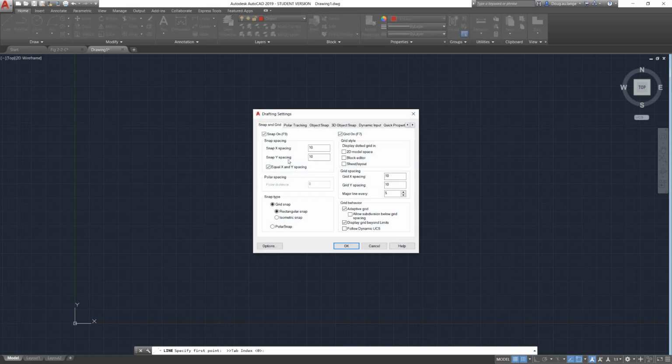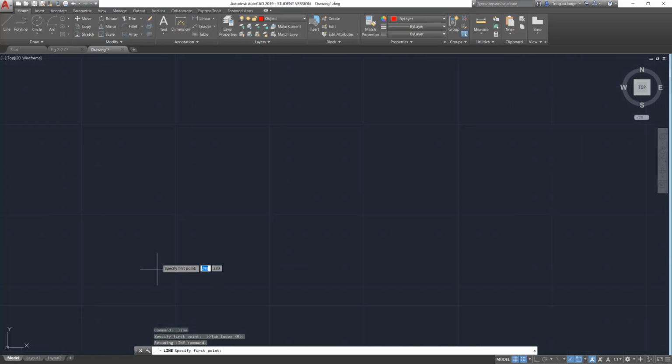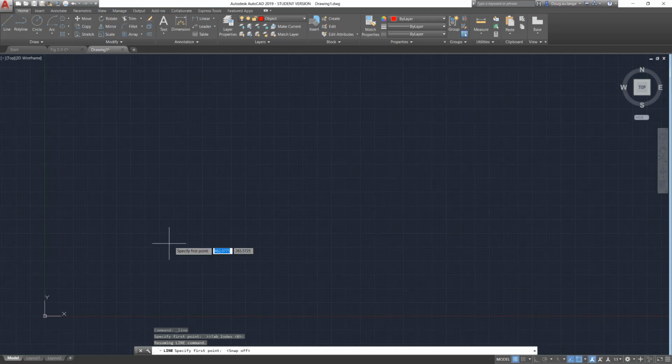In my snap settings, I can change my snap spacing and my grid spacing. It looks like my grid is every 10 millimeters and my snap is every 10 millimeters. As we can see, as I move around, my cursor is snapping to these points. Most people don't like having this on. I don't really like having it on, so I tend to leave my snap off, but you can leave it on if you like. It can help you start at specific points. So we have our snaps and we have our grids.